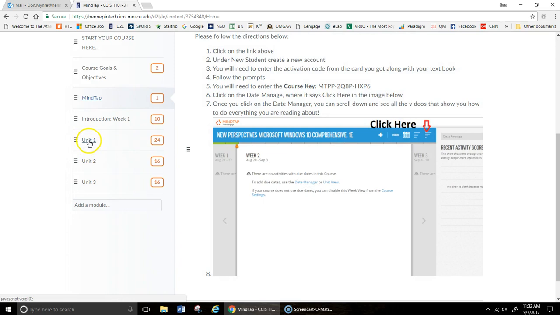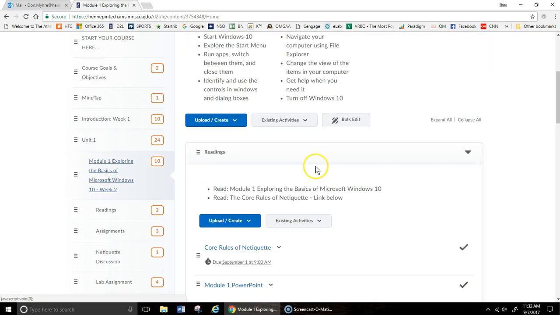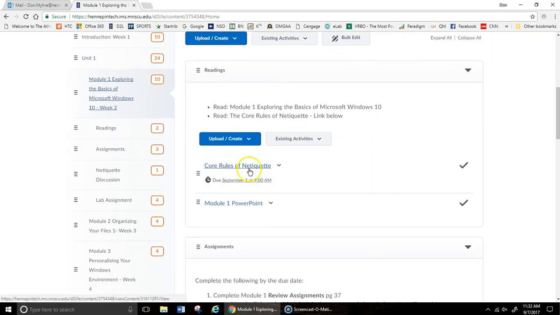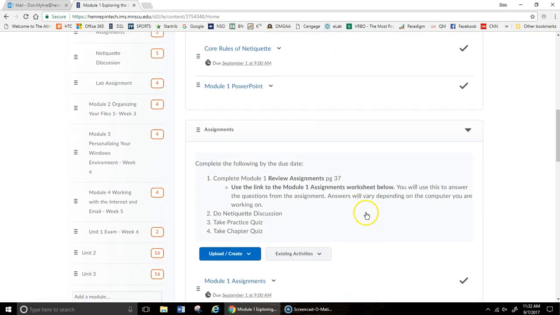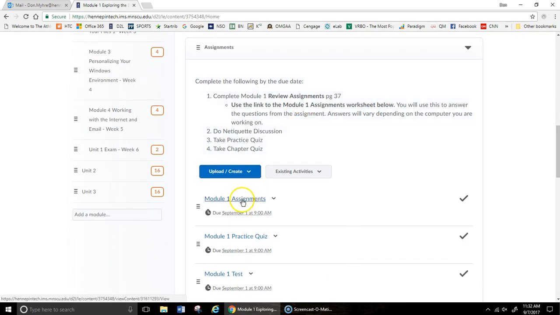Now I'm going to go to Unit 1. Basically, in week 2 you did Module 1. You did the discussion on the rules of netiquette. The PowerPoint's always going to be there. That's up to you, but make sure you always read the module. If you want to just see the highlights, it's right here. But again, read the module. Don't just do the PowerPoint. It doesn't have everything. And then you did the Module 1 review assignment, which was right here.